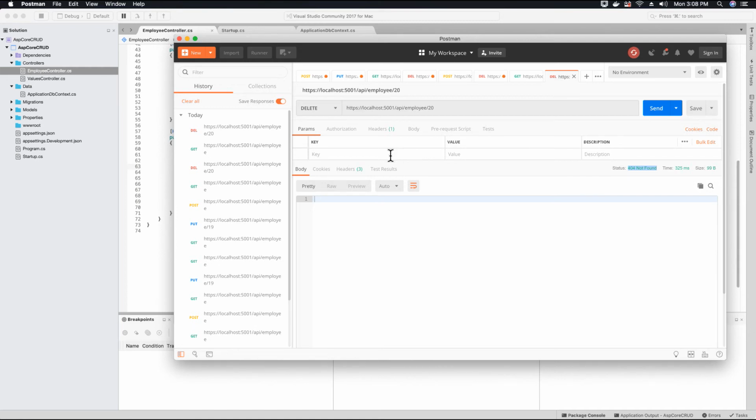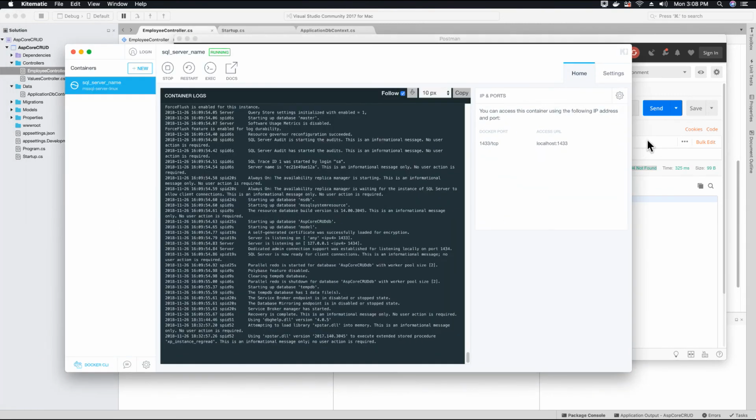And finally, before I close, I just want to mention that if you do get any errors, always check that your Docker container is up and running, and that your SQL container, the container which contains the SQL instance, is always running before you call your web APIs.